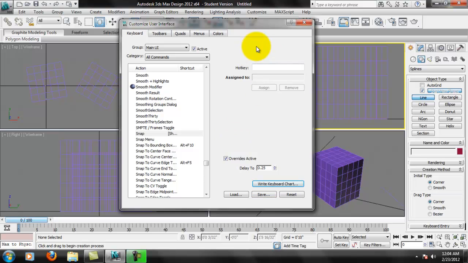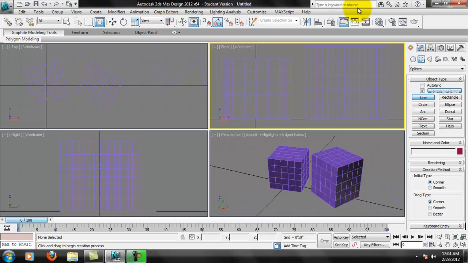Or I'm sure if you go to help or Google, they have really good help up here, just like Autodesk. Autodesk has evolved their help a lot. So if you get stuck, just type something in here, and it'll find it for you.